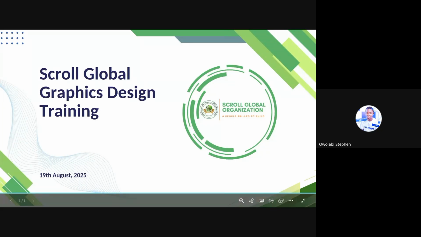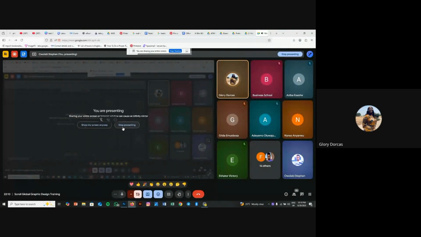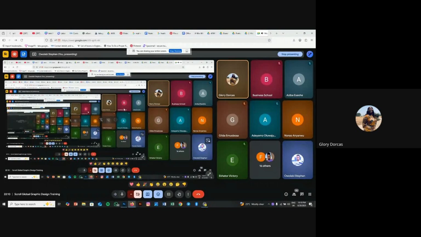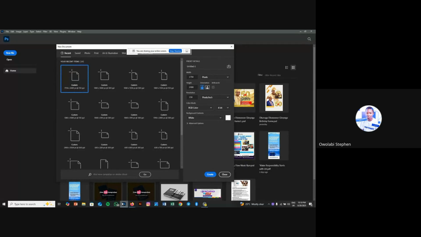Can I share my screen or should I just go ahead and explain? Please share your screen. Okay. Can you see my screen? Not yet. We're not seeing anything. Yes, now we're seeing it, but it's too tiny. Okay, good. So this is also what you are seeing in Photoshop.